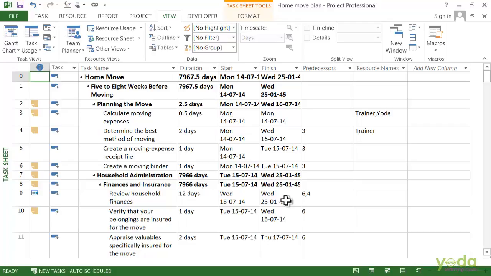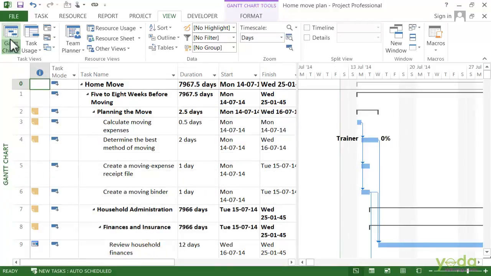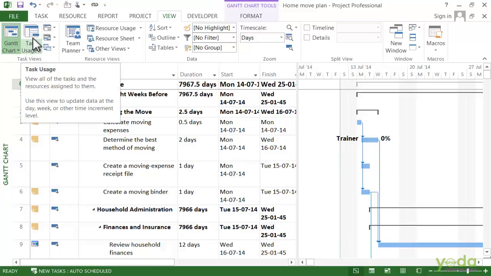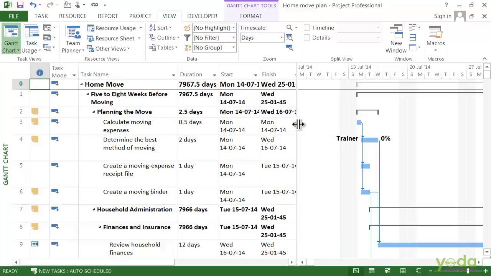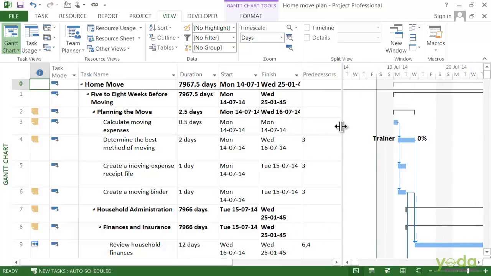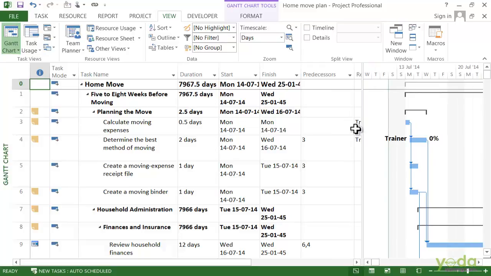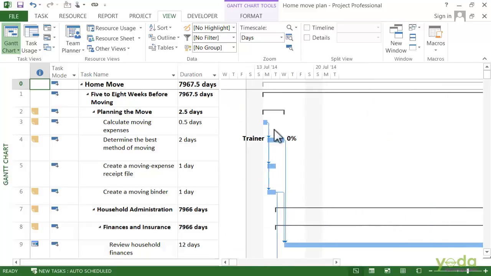You have got the table on the left and then a visual look at the schedule on the right in the time scale. You can drag the vertical divider to the right so you can see more of the table. So here you can drag this so that you can see your detailed table here. And if you want to view the Gantt chart more clearly, you can just drag this towards the left.